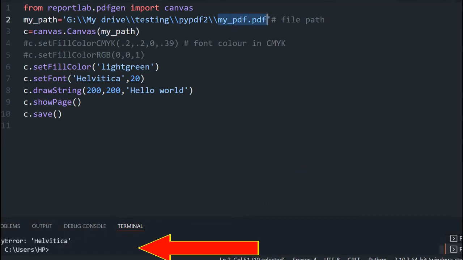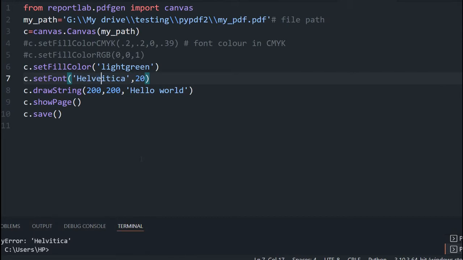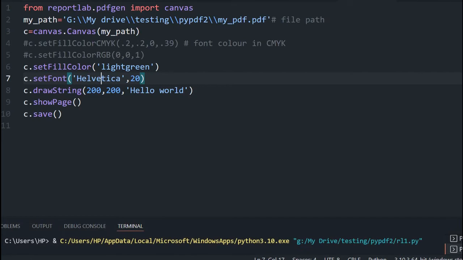Yeah, there is some spelling mistake, I think. So here it is, HELVETICA, fine. So let me run it. Is there any error? No, fine. So this is correct. Now I'll refresh the page. We'll see how this one is working. Here it is. You can see this is in light green.